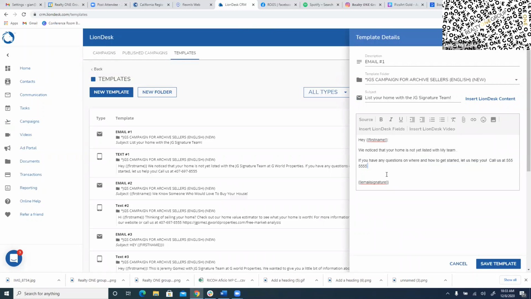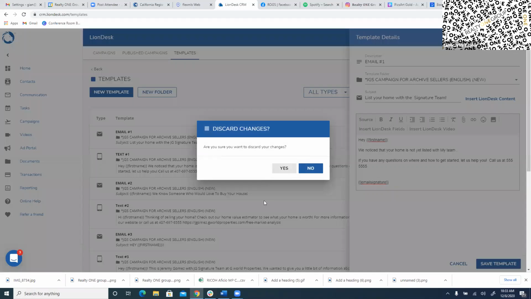So if you grab a campaign, you can come in here and check out each email to make sure it has your information on there. For example, like this, list your home with the JG signature team. You might just want to delete that to put in the correct information, or you might just want to make your own campaigns. This might be a little too convoluted and too much extra work. If you have a campaign that you already used in the past that you like, just bring it in here and create it yourself, which is really simple.